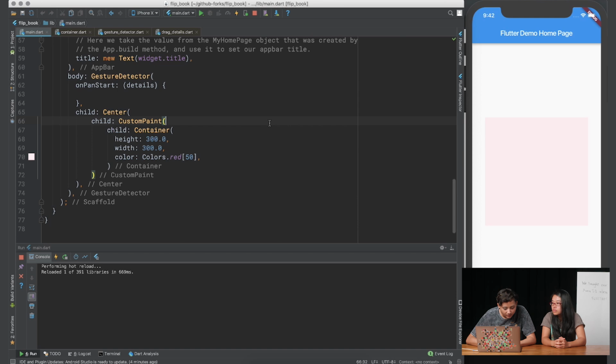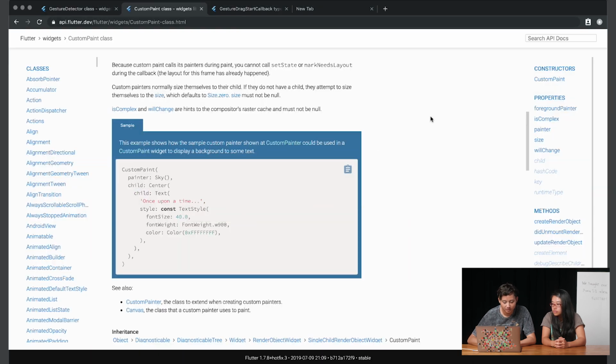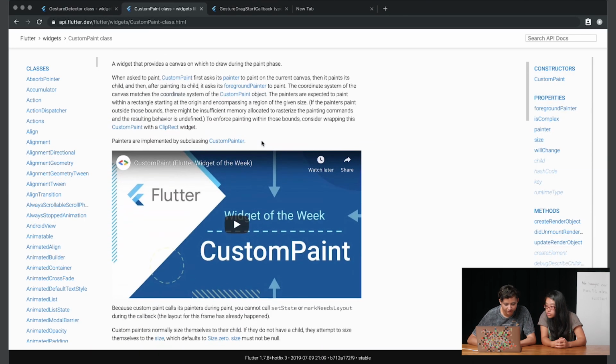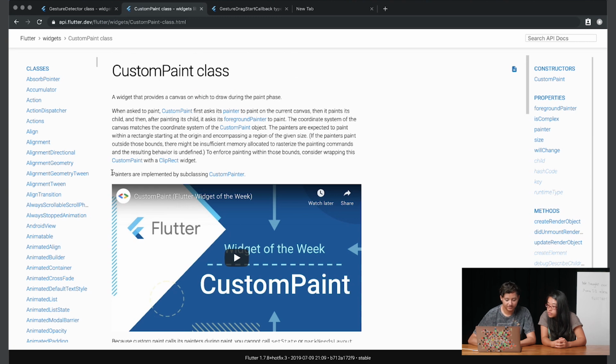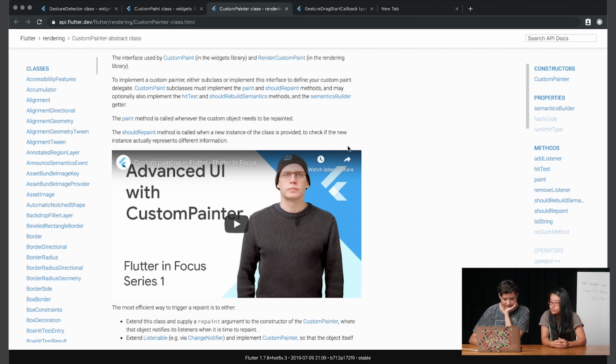So let's come here. I'm going to say we need a painter. And let's go back to the docs. Right, so painters are implemented by subclassing custom painter. Let me open up that. So the custom painter class. Okay, the interface used by custom paint. Cool. To implement a custom painter, your subclass or implement this interface to define your custom paint delegate. Okay, so let's do that.